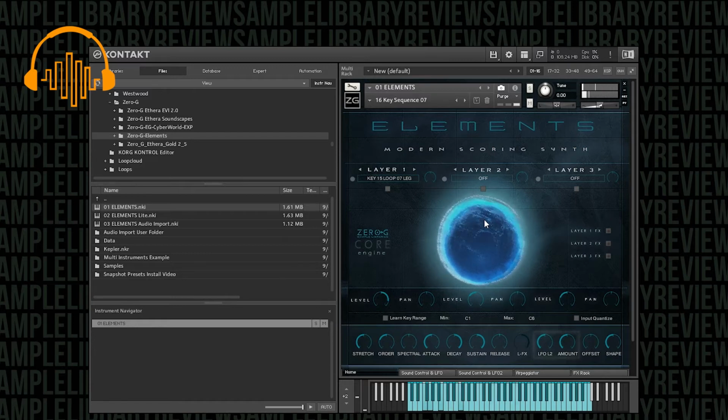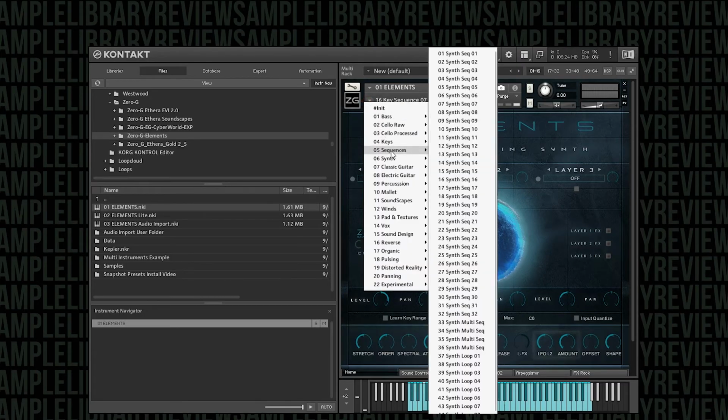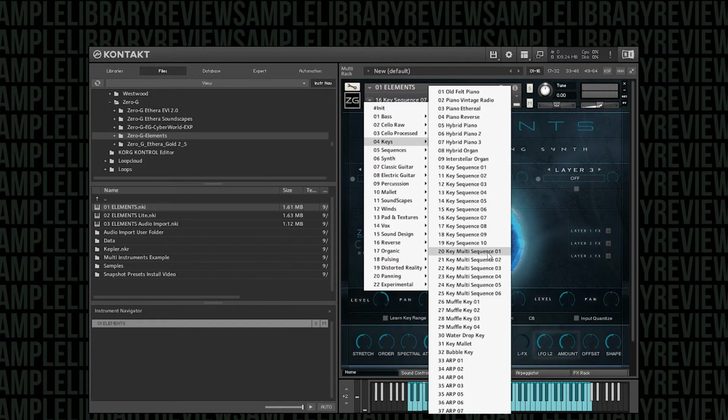And you know what? That sounds exactly like the ticking clock from Interstellar in the docking sequence. You could actually use that sound underneath the organ and almost recreate that track entirely. That is really cool. All right, let's jump down to key multi-sequence. Let's see what we've got there.